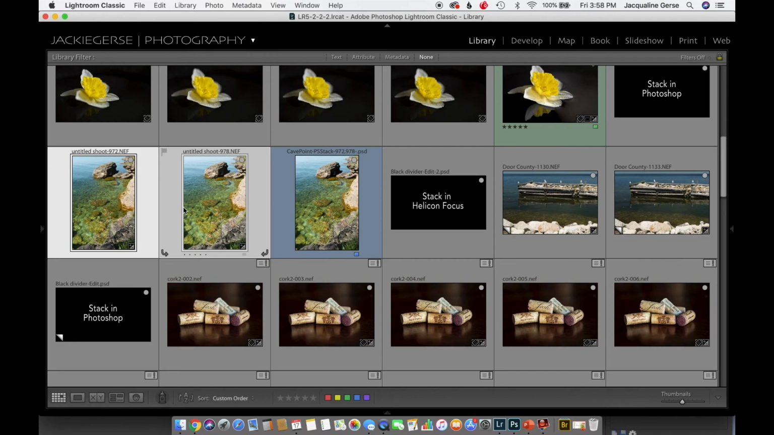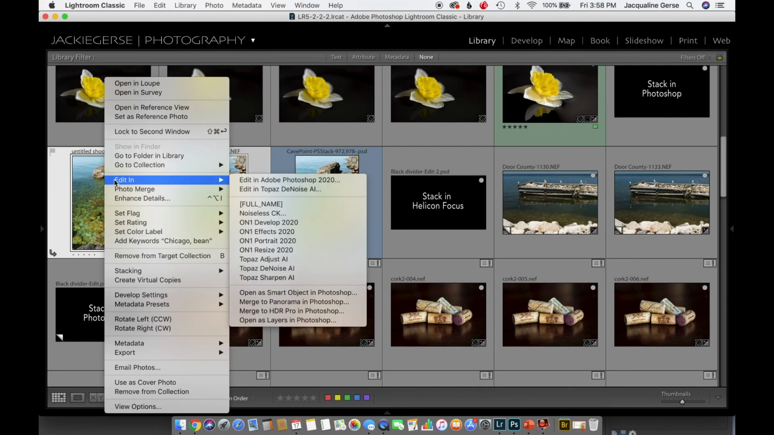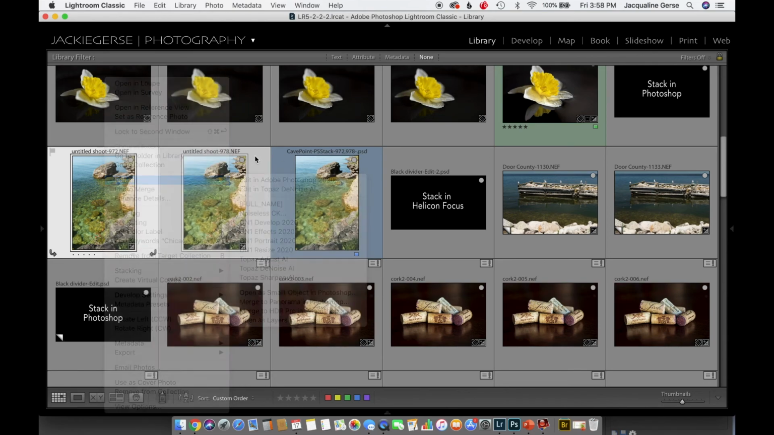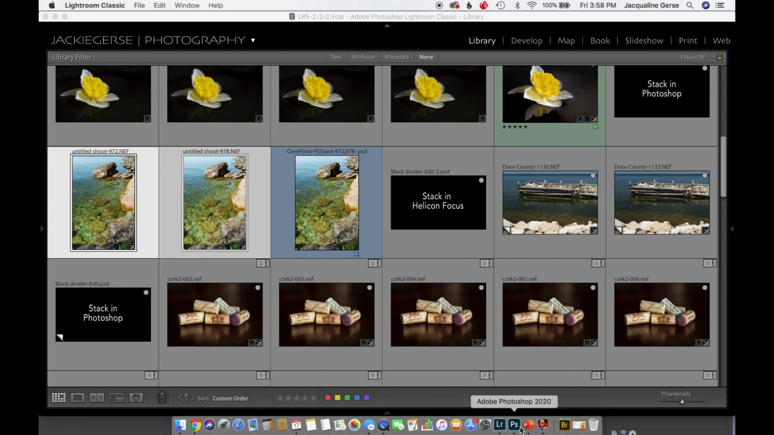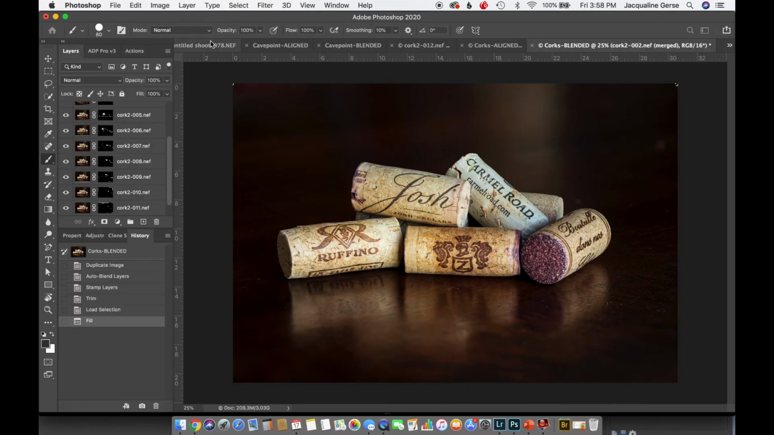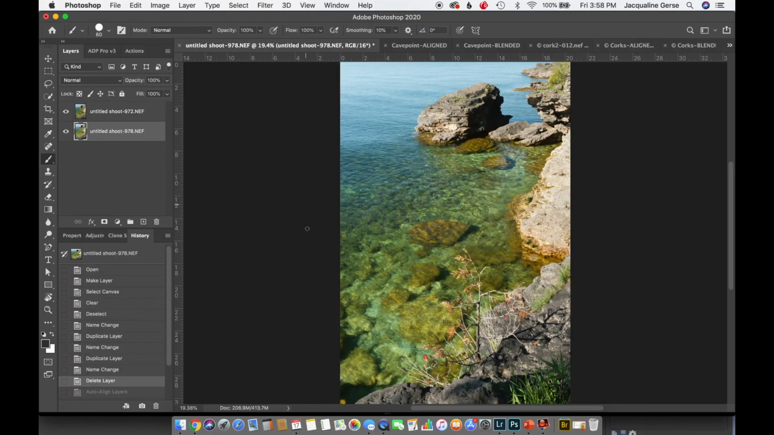Now to do that, what I would do is have my cursor on one of these 2 images. On the image portion of the frame, I'm going to right click, I'm going to go to Edit In, come across, go all the way to the bottom, Open as Layers in Photoshop. And it will take both pictures, put them in one document in Photoshop. So this is what I would do. I've already got it opened for us, so you don't have to wait for it to load over in Photoshop. So we'll move over there and I will show you that one.